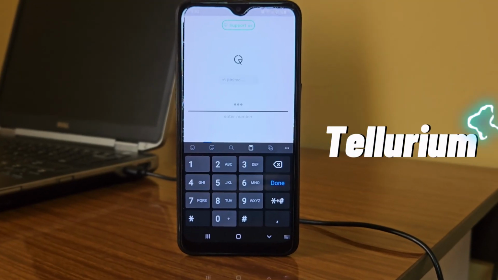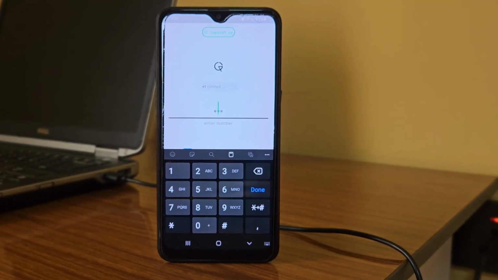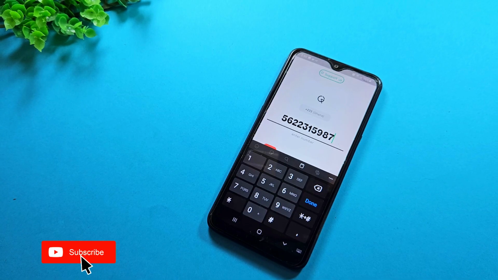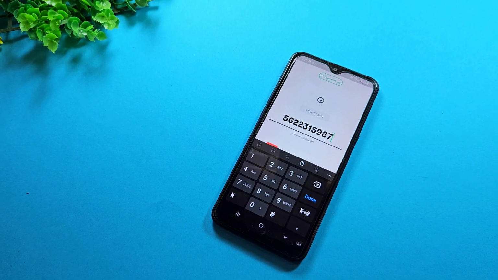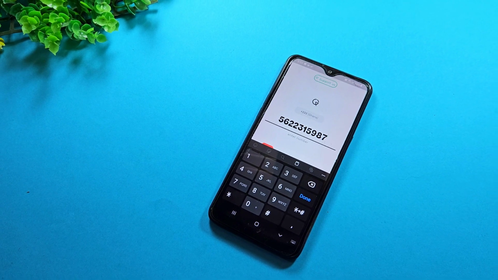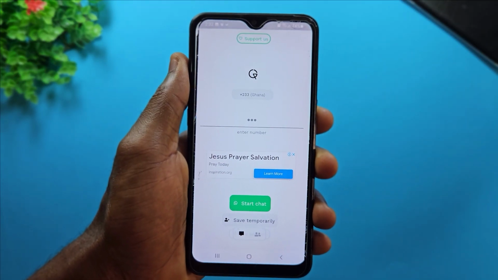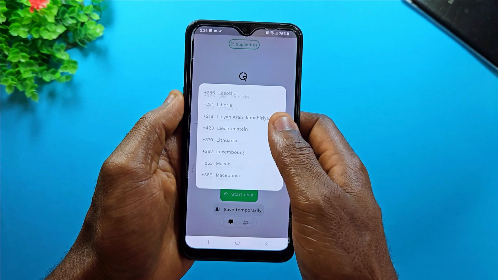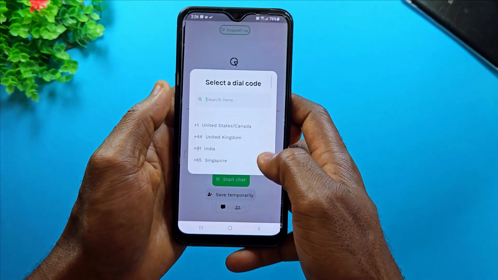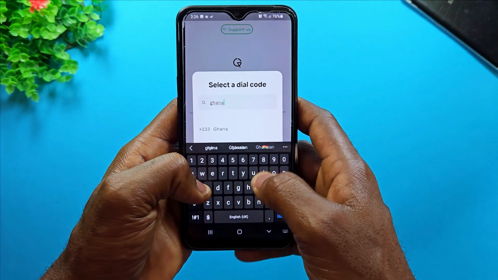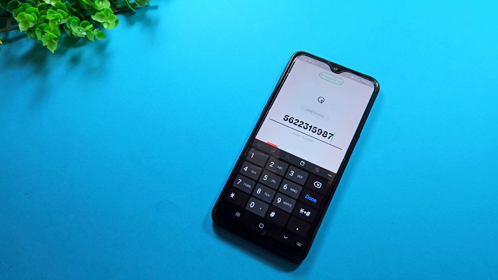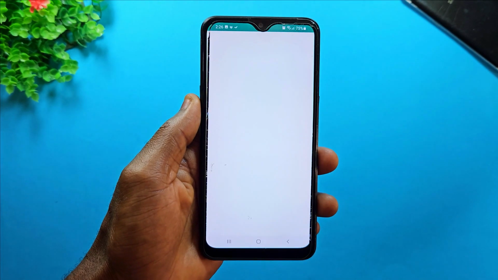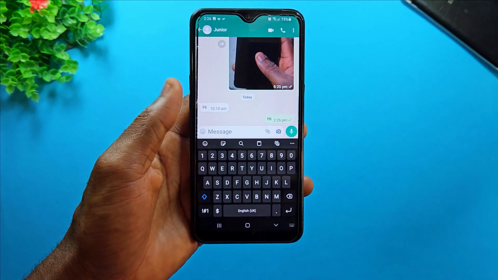Tellurium is the next app you want to have installed on your device. With this app, you can easily send messages to any WhatsApp number without saving their contacts first. I know WhatsApp can now do this, but this app makes it easier. Inside the app, you select the specific country code, or you can just use the search here. You type in the country's name, then you select. Enter the number, then you want to tap on Start Chat. And you can now send messages to that number without saving the number first.